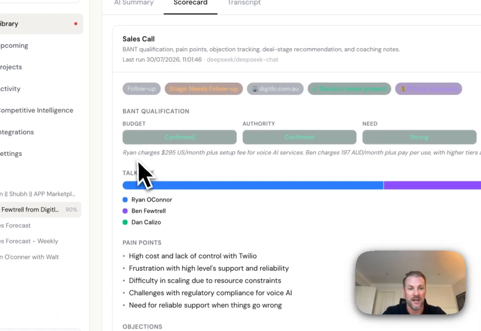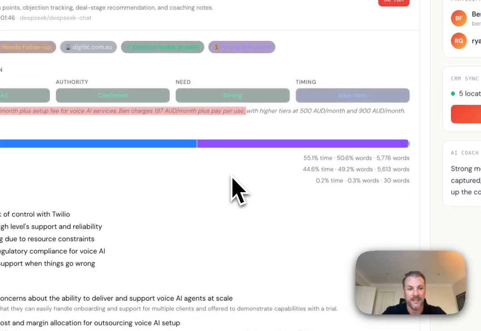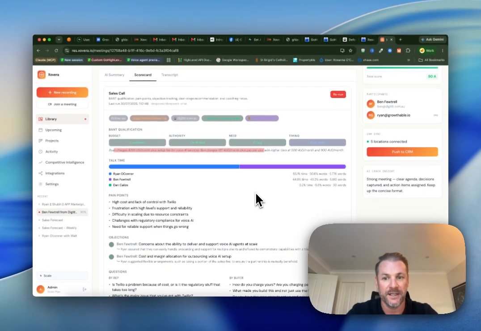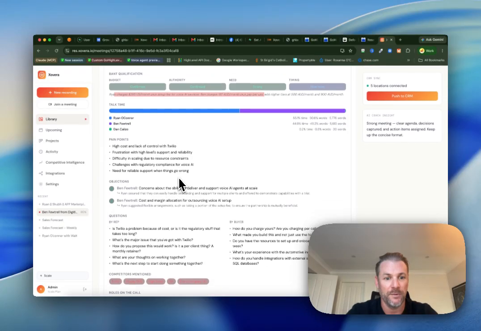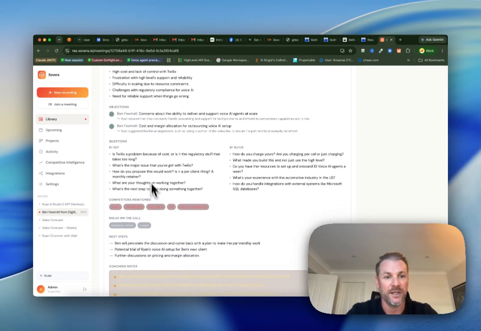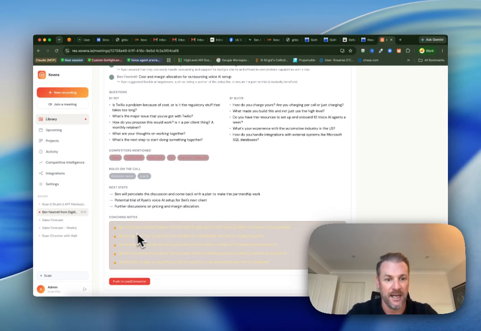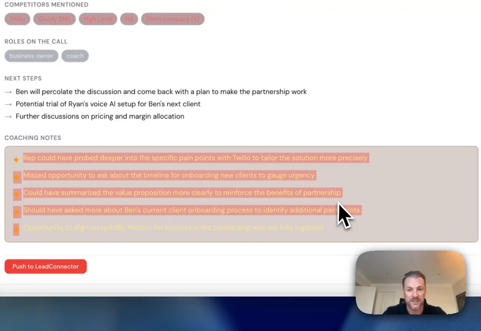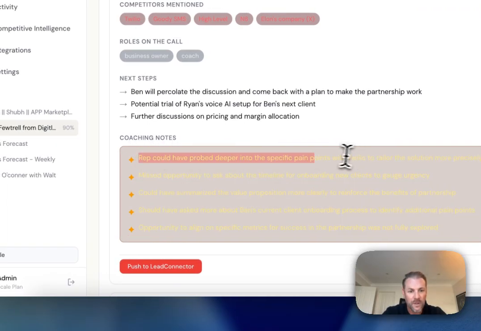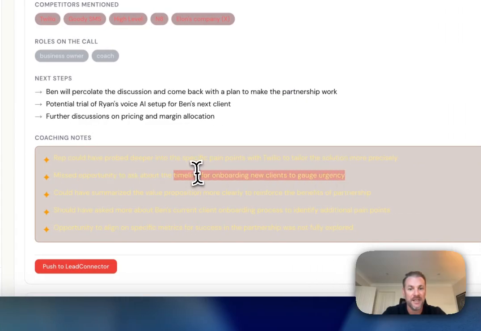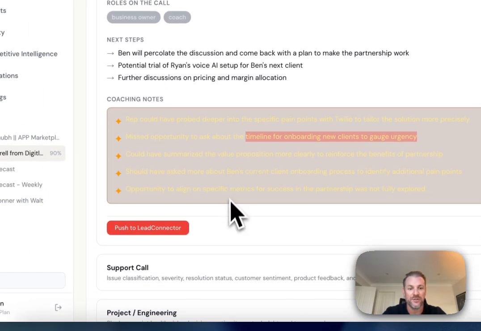And what was discussed is a bit of a summary here. Who did most of the talking? What were the pain points that were identified? What were the objections? Were we good at asking questions? And what were the next steps, right? And then we've got some coaching notes here. I've got to update some of these colors here, but I could have probed deeper, missed opportunity to ask about the timeline to gauge urgency. So really cool stuff here.